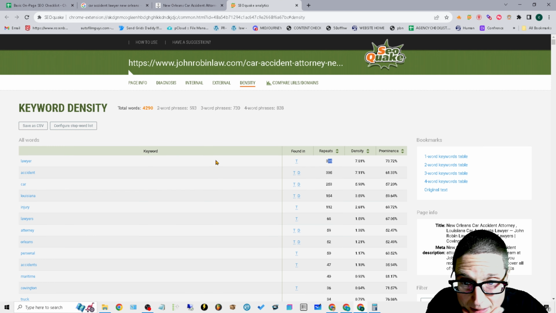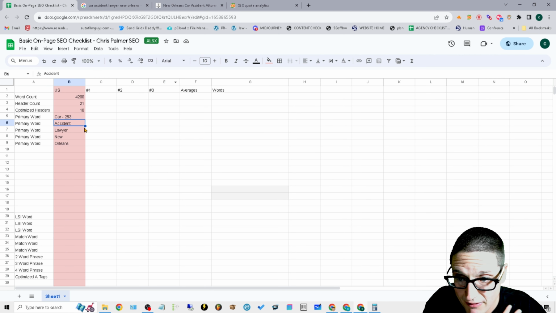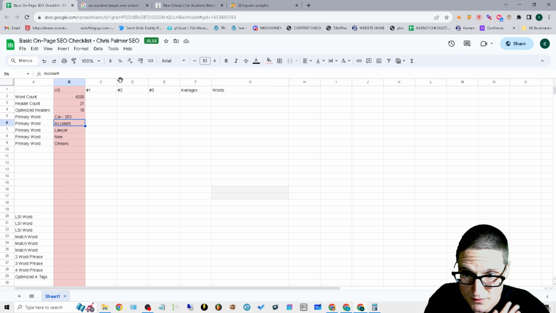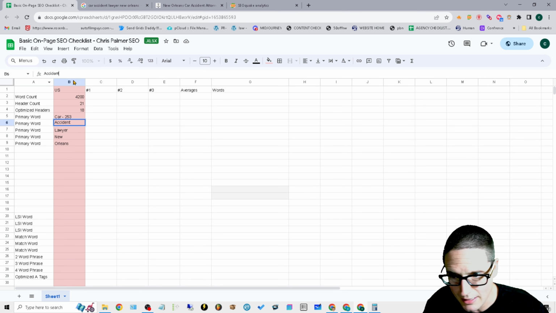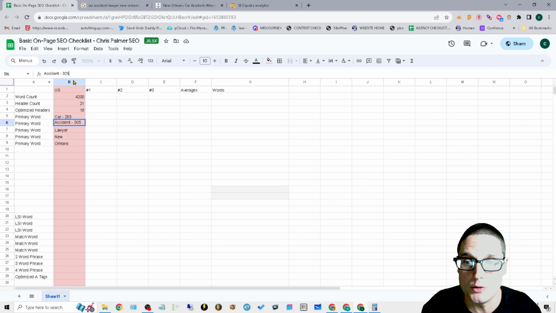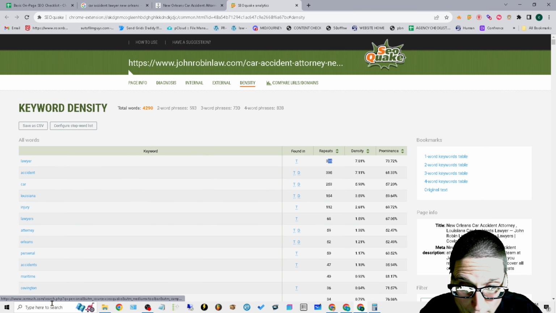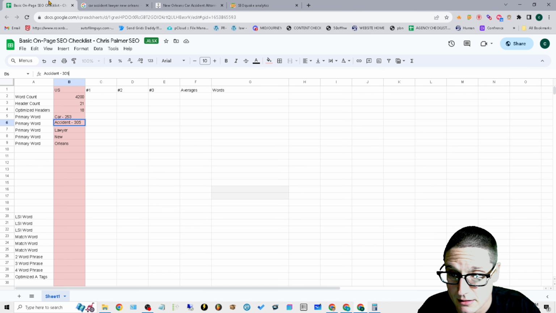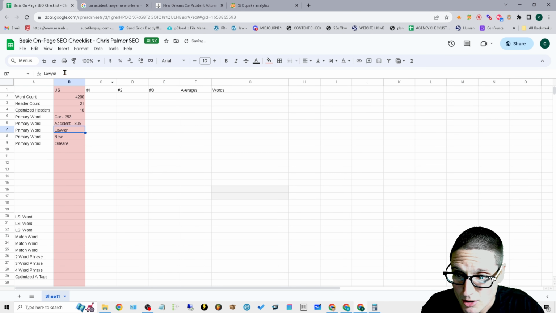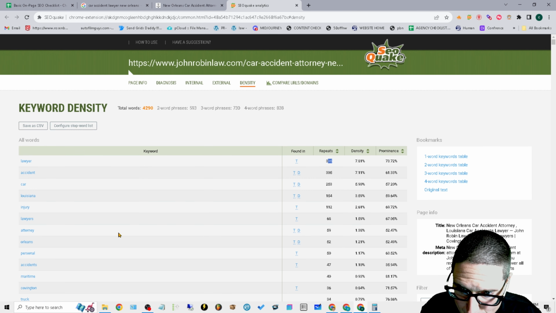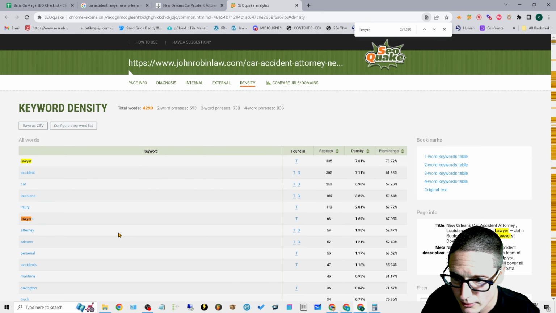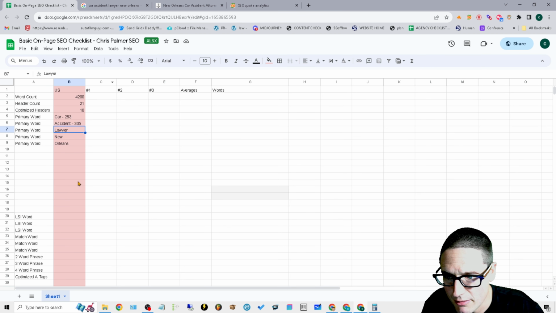So accident, we're going to look at that. 305. All right. This is without the fluff. I'm not telling you anything except for the optimized zones, the stuff that matters. Now we're looking at lawyer. We have lawyer and lawyers. Here we go. 68. Okay. So lawyer is what we're looking for. My mistake. Control F, lawyer. So lawyer's the top one, 335.